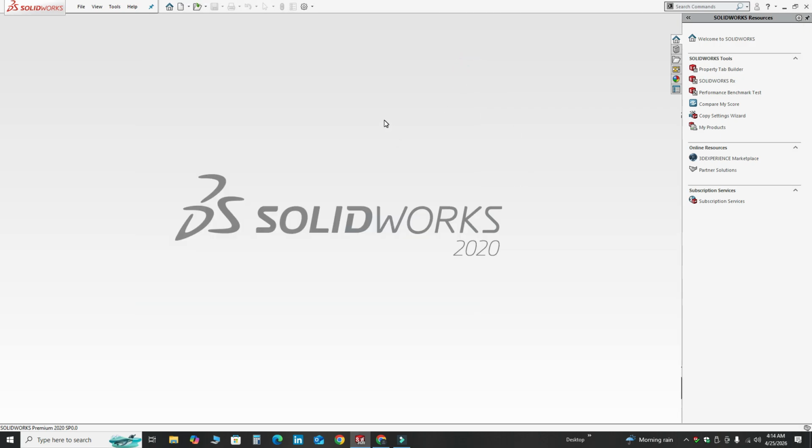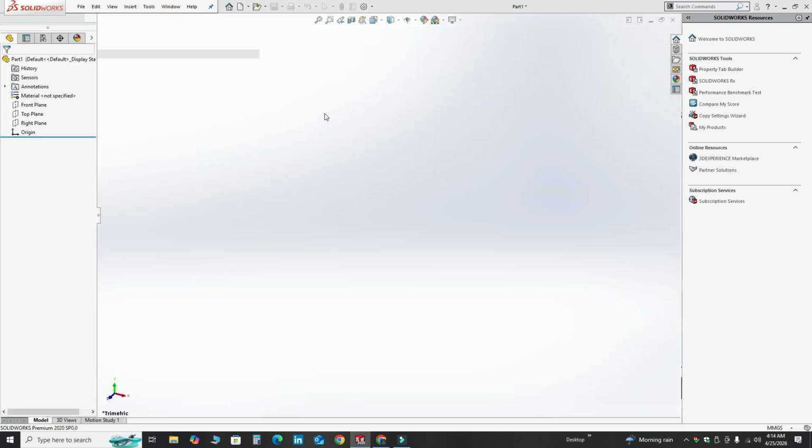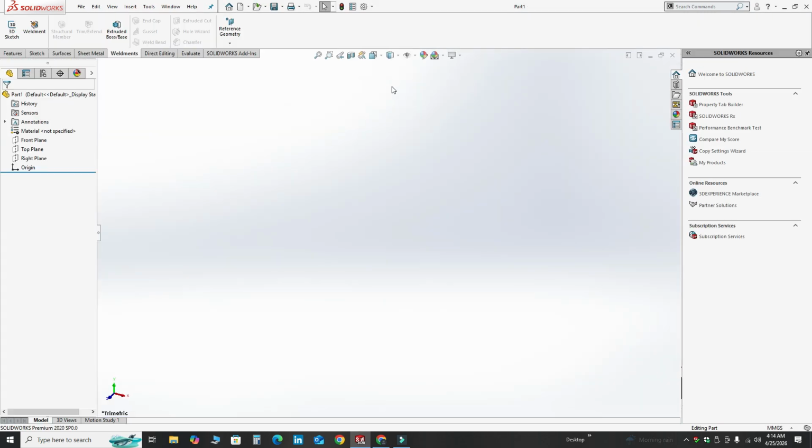So here you can see that I am using SolidWorks 2020, but if you are using a below version of SolidWorks or a future version of SolidWorks, you can still follow this tutorial. So let's go to New, select Part and select OK. And now we are in SolidWorks interface. First of all, I will change my background to plain white and I will set my units to MMGS, that is millimeters, grams, second.